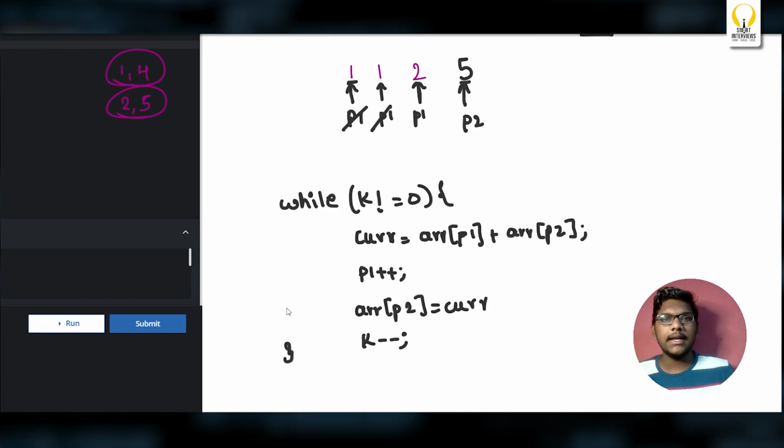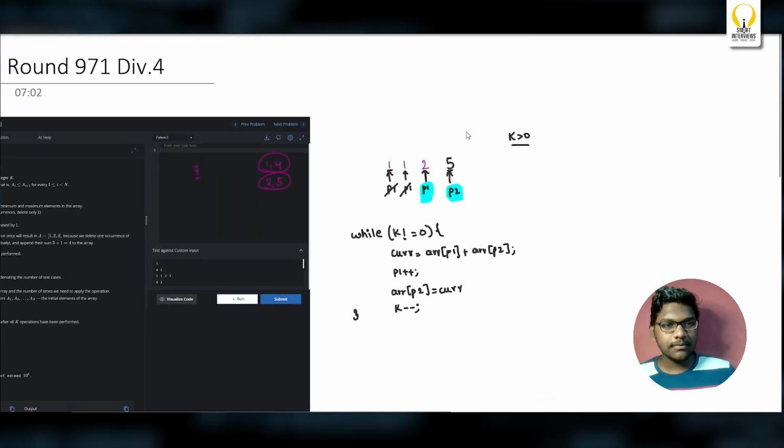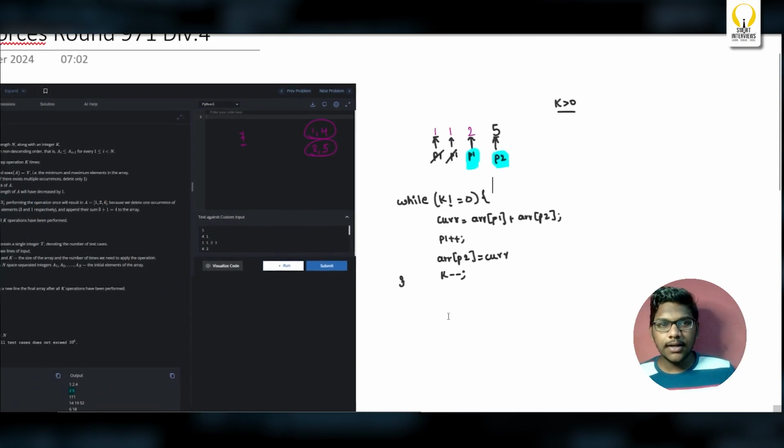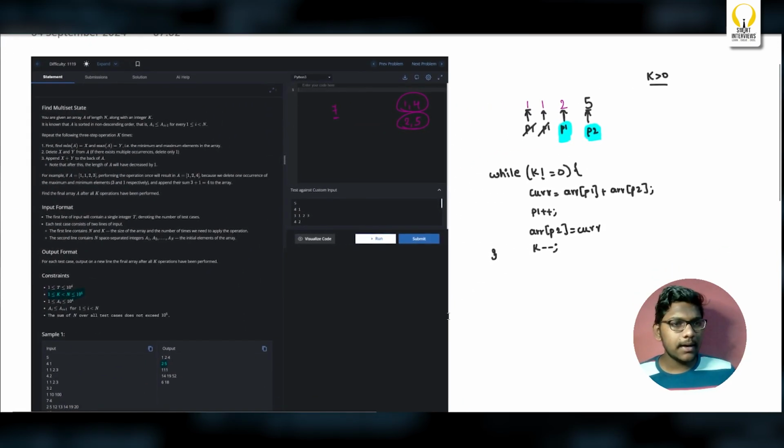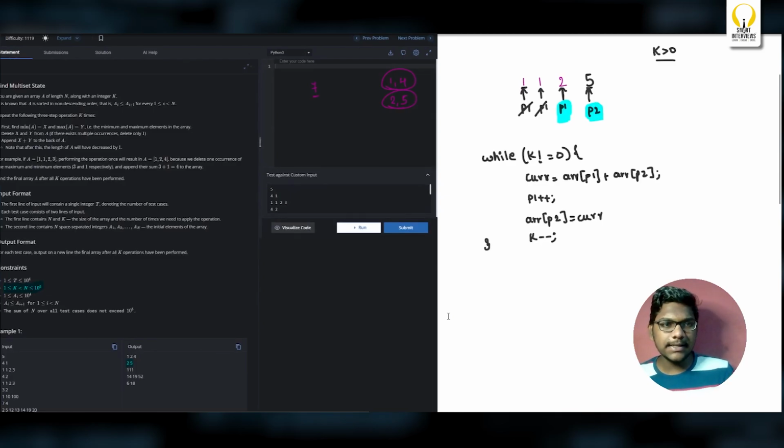Now the question is, what is the current array? What is the range of the current array? Very simple. The range of elements from P1 to P2 is nothing but the elements of the array. So we just have to iterate from P1 to P2 and print all the elements of the array. That's it. I hope the logic is clear. If the logic is clear, you can start writing the code. Once it is done, you can come back to the video.